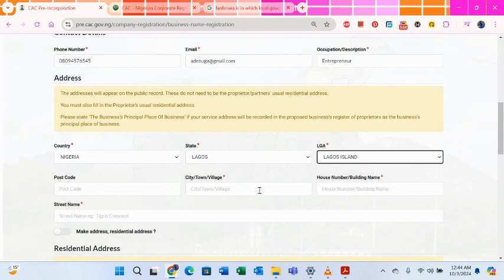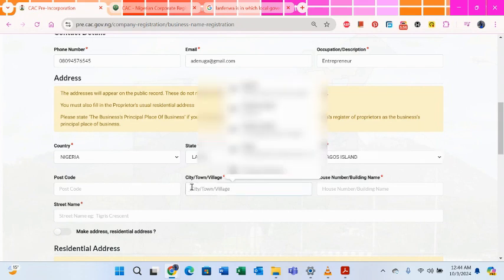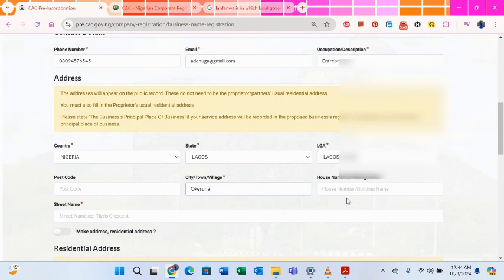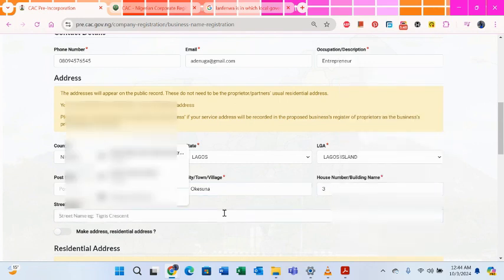Postcode is not necessary, but if you really need it, you can just Google the postcode for whatever area you want to use. And then you pick the city or town in Lagos Island. So I just pick Okepersona, and then I pick the house number 3, and I name the street Olowopopo Street. Sorry, let me just correct that. Olowopopo Street.